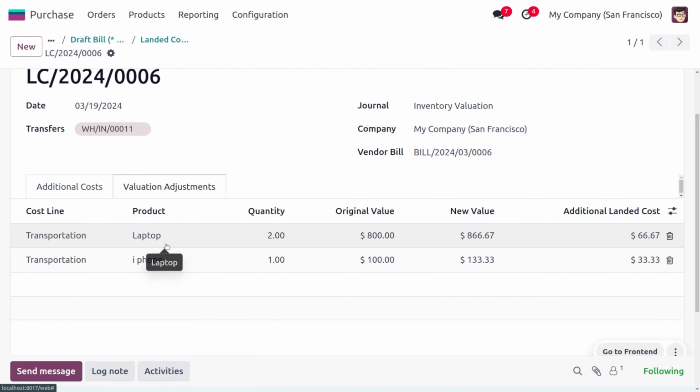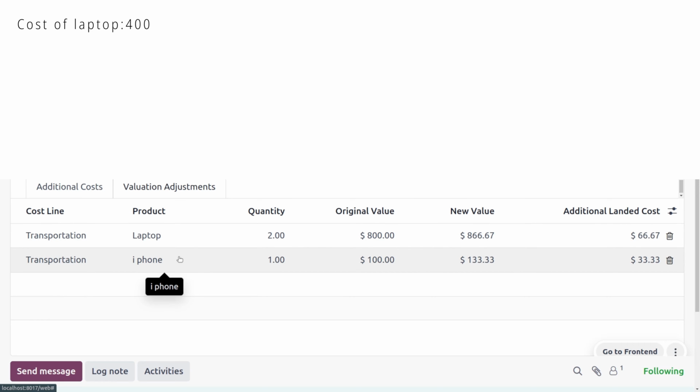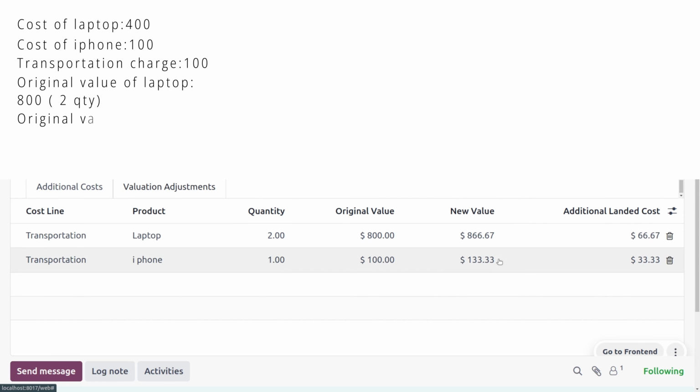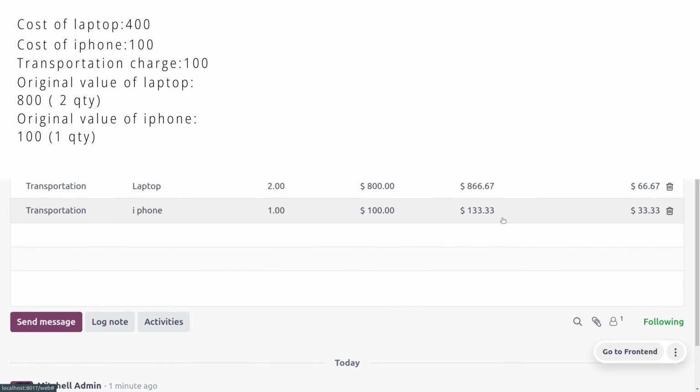Here you can see that the cost of the laptop is 400, and for iPhone, it's $100. As we purchased 2 quantities of the laptop, the original value will be updated, and that will be set to 2 into 400, which is 800. And as we purchased 1 quantity of iPhone, 1 into 100 will be 100 itself. And here you can also find the new value.